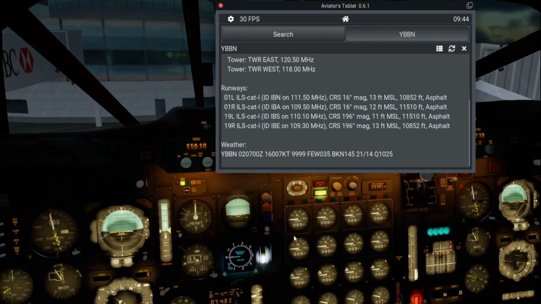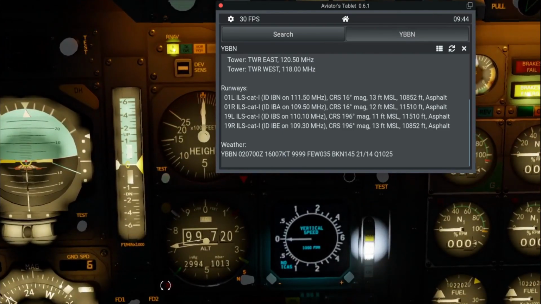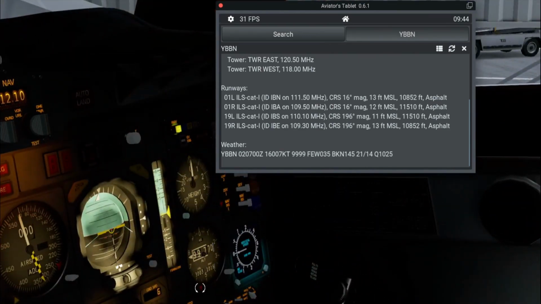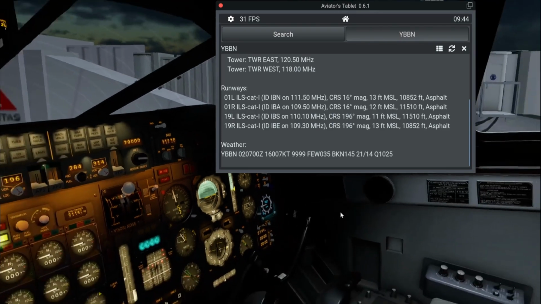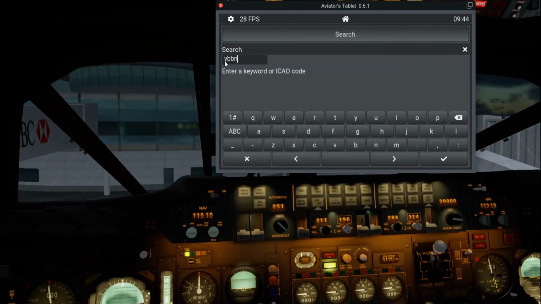We can see that we have the wrong altimeter set, so we will set it to 1025. Okay, same here. Good. Now let's go back to Sydney.